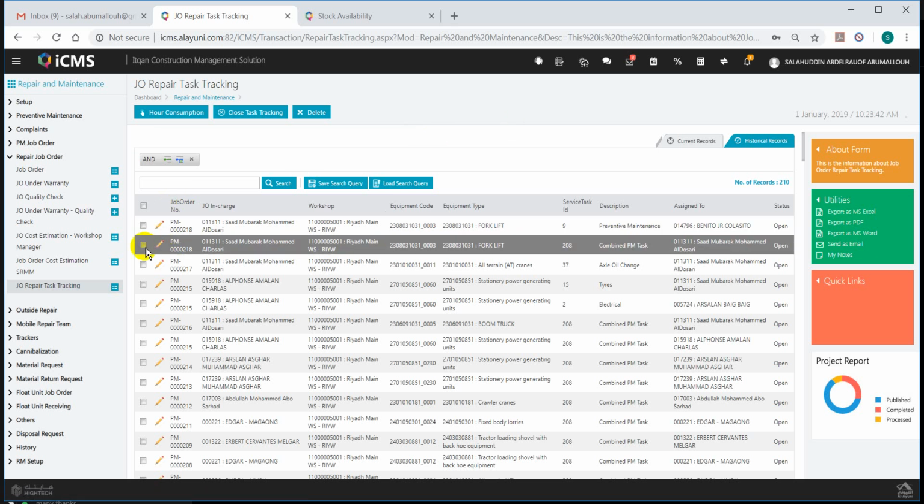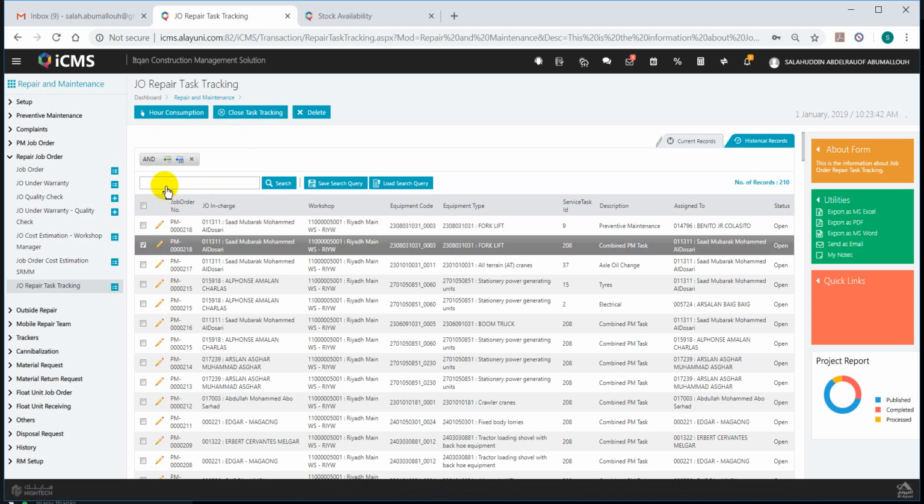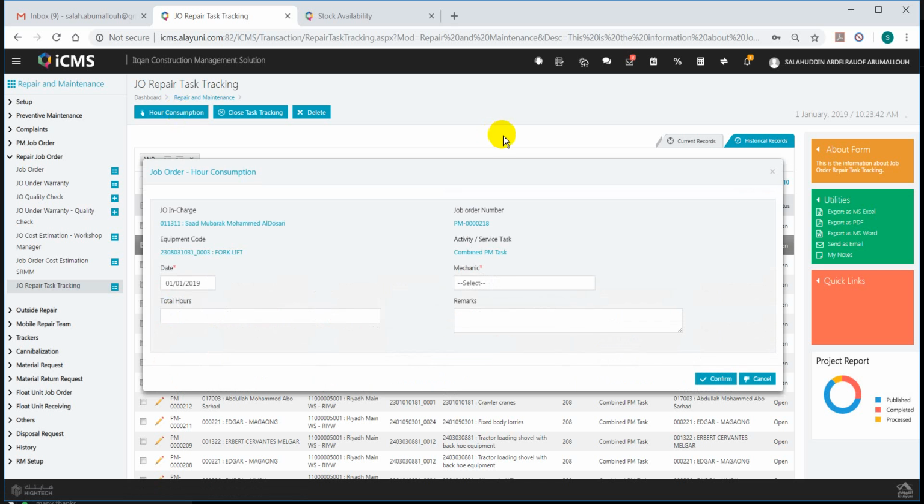So what is the next step on any task? Any task that you work on, you have to do two things. The first one is hour consumption. The second one is closing the tracking before you will be able to close the job order. So again, in our example, we assigned Saad to work on that task. How much time did Saad take to do the task? Let's go for hour consumption. Who's the mechanic? Saad. Total hours, he consumed 8 hours to do the whole work. Work is done.